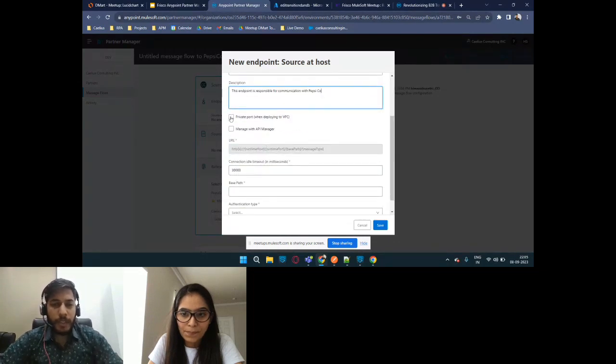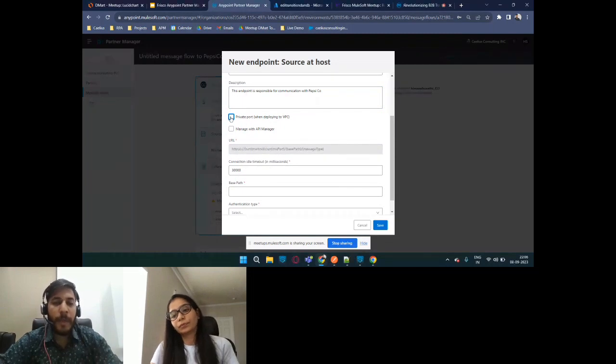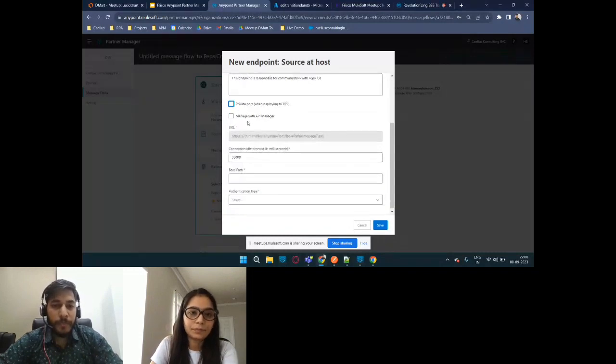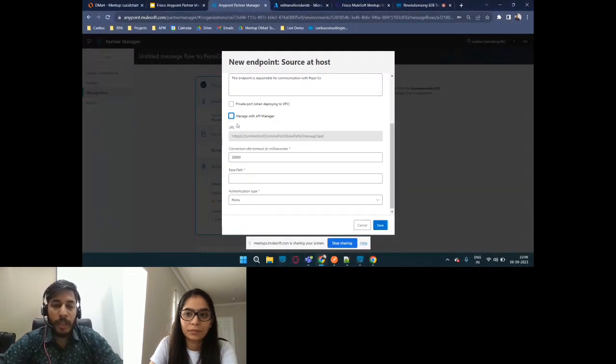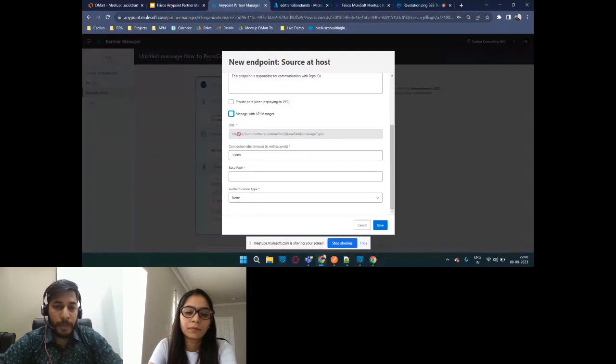If you have a VPC set up in your server, you can simply select that. There are some backend applications which will get deployed inside the VPC. If you want to manage it using the API manager, you can simply checkbox this, enter an instance ID, and it will get managed by the API manager.